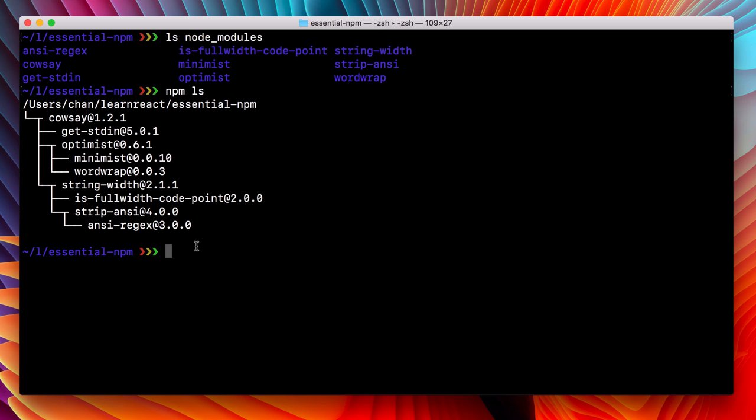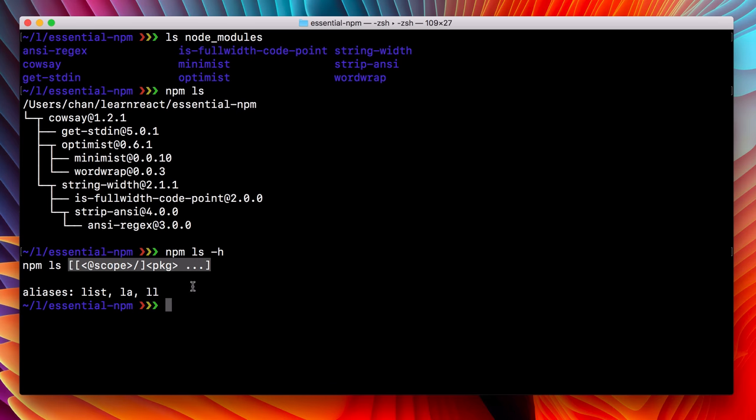Now, just for giggles, let's see what else npm ls can do. We'll do so by running the npm ls command with the -h flag. This doesn't run the command, it just gives us more information on what we can do with this command. So this command can take a package name. So that's pretty cool. And it responds to different aliases like list, la, and ll.